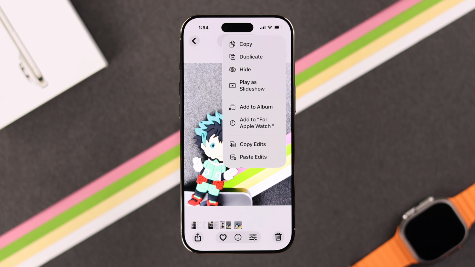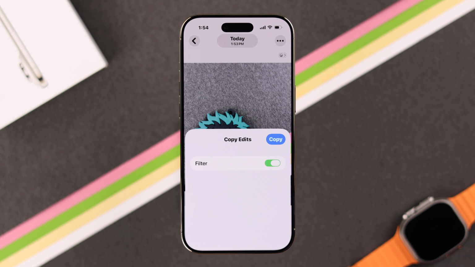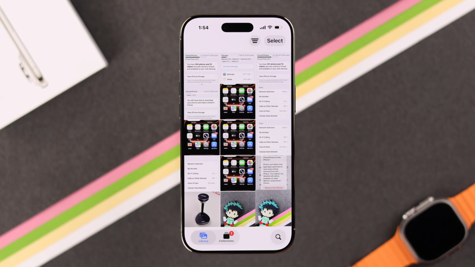Tap on these three dots. From this menu, just tap on Copy Edit. Make sure the filter button is on and then just press OK. Now get out of here and go back to your gallery.